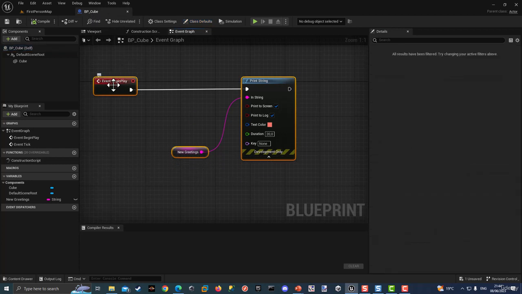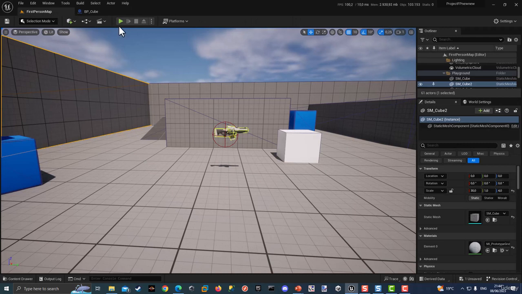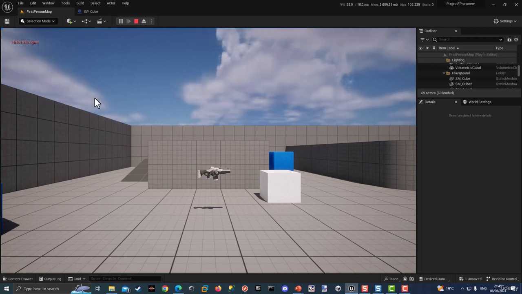So we use the event begin play, connect to a print string node, and we also created a new greetings variable, which is a string, and we set the default value to hello hello again and feed it into the input pin of the print string node. And once it's done, we go to our gameplay and start gameplay. Hello hello again will be printed to the screen.